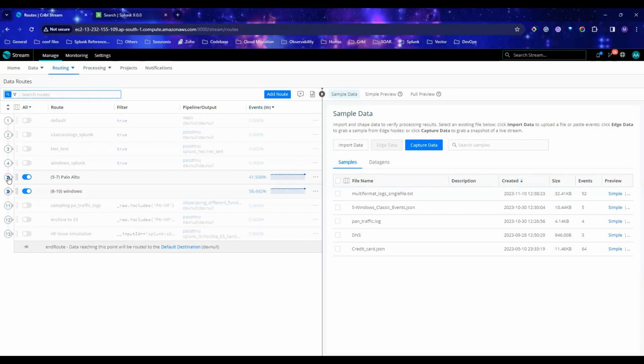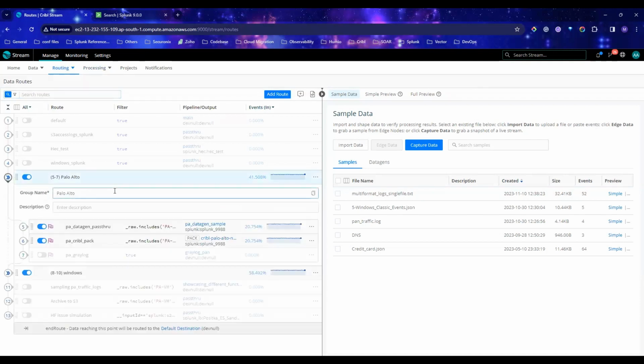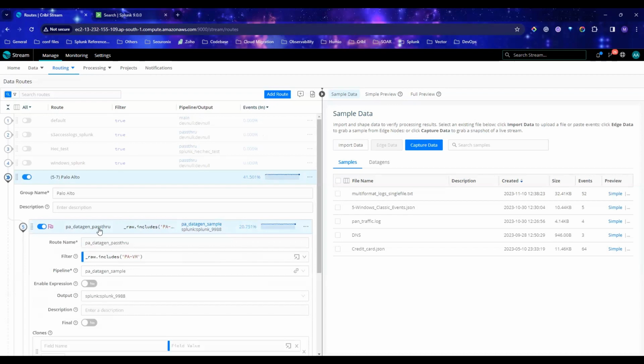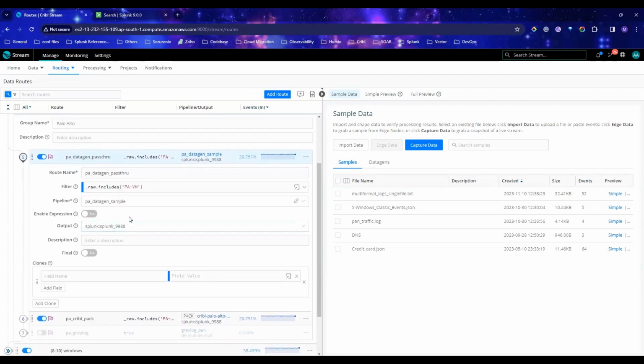So this is one of my use cases I have. I'm collecting Palo Alto data, right? This is one of my routes I have. I've disabled the rest of things for simplification purposes, right? So if you look at the Palo Alto data that I'm getting in, this is the Palo Alto route I have. And inside the route, I have two different set of routes where I'm applying filtering individually, right? So if you look at this route, this is just a pass-through route where the raw data is retained without any alterations, right?